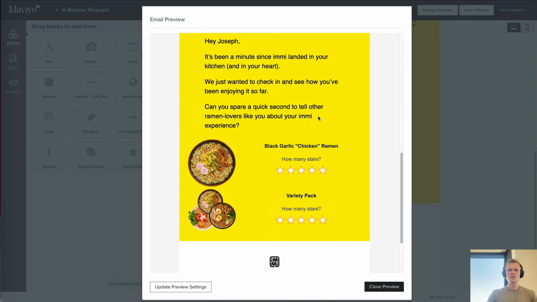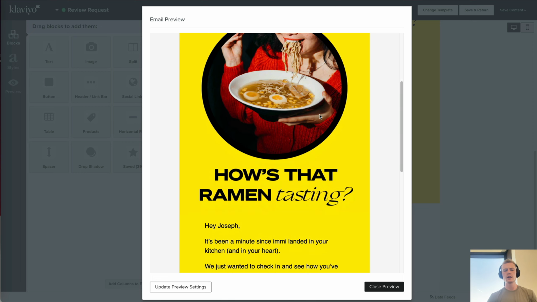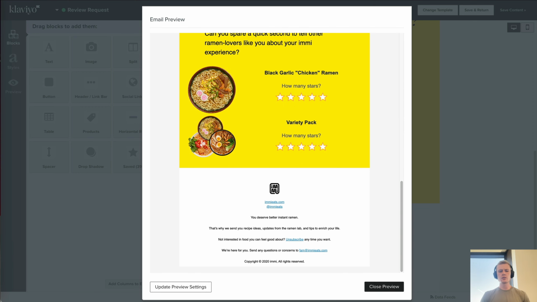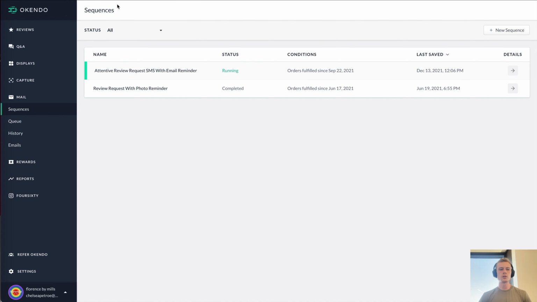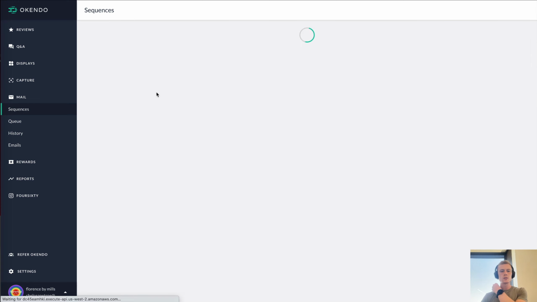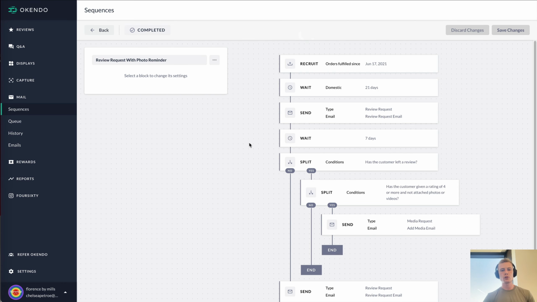Now, this just allows you to have way more control over your branding and utilize the Klaviyo templates that you're typically already using. But if you want to, you can just send it out of Okendo as well. So let's say we wanted to do it right within here. You can see an old sequence that we used to have for this brand.